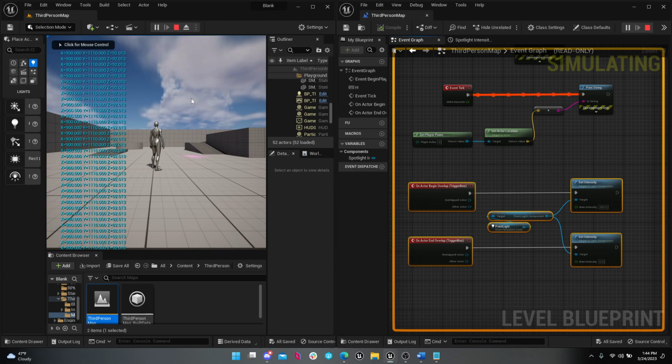See this wire? It's showing us that it's active. It's sending out impulses constantly because this is event tick. It sends out an impulse every single frame, whatever your frame rate is. When I go and step into the trigger box, this orange line is going to kick out from here. So you're actually going to visually see the logic in your code, which is pretty neat for debugging.